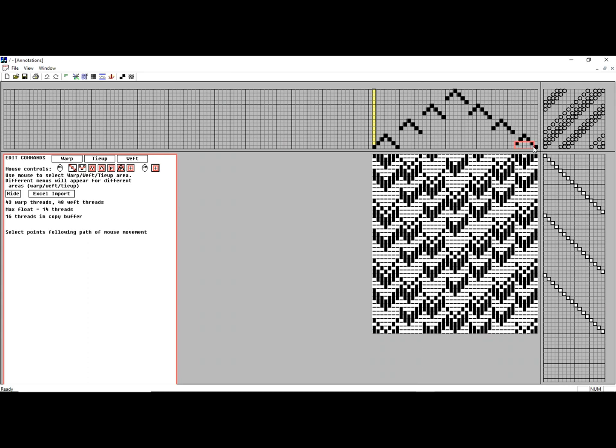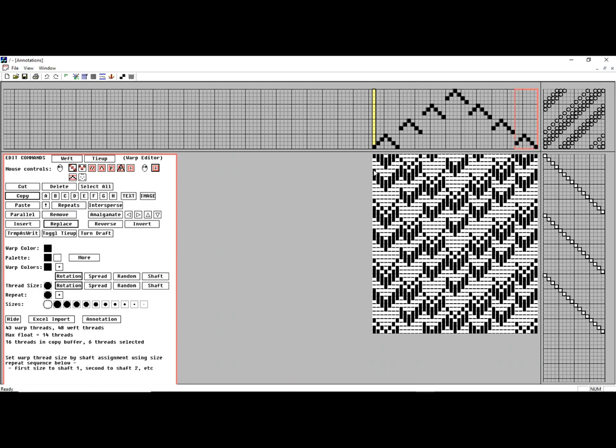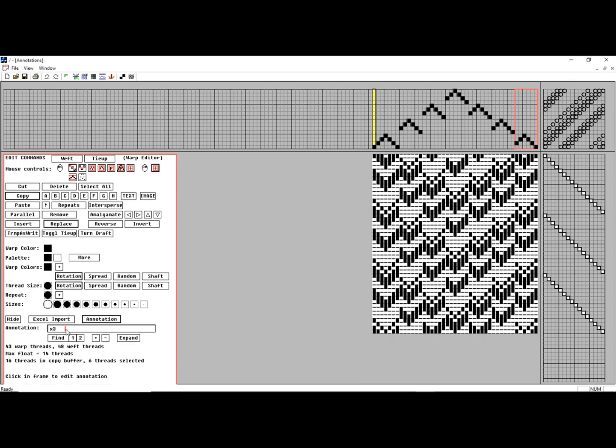Now if I want to add an annotation to a set of threads, what I do is select them in the Warp, and if I click the annotation box, it now gives an opportunity to enter a comment or a repeat count. The only difference between an annotation and a repeat is simply one is a note you're using to keep track of what you want it to look like. The other is a command of the program that says it wants to do something coherent with it.